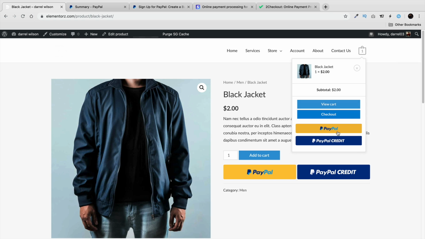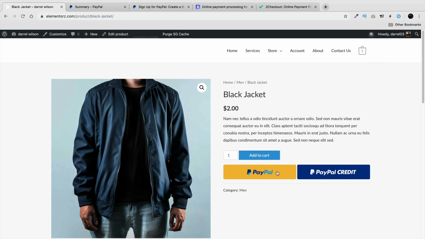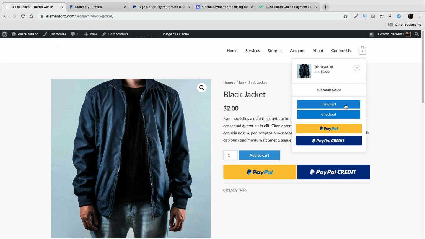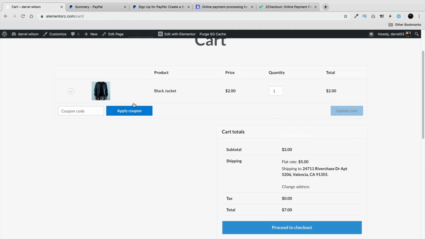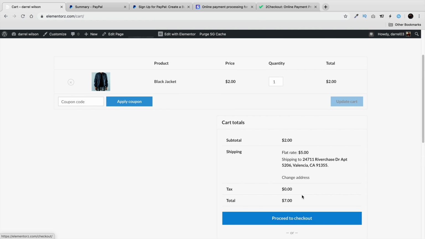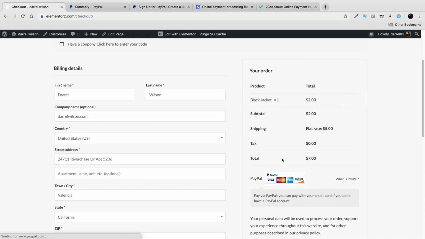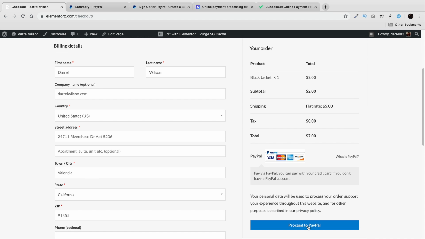So this right here is just basically a faster way. Instead of going to view cart, checkout, you can simply click on PayPal and check out directly with PayPal. But right here, I'll go to view the cart. And right here, I have this, and I'll proceed to checkout. Now, the reason why this costs $7 is because remember how we have a $5 shipping rate? So here, I'll click on proceed to checkout, scroll down, and click on proceed to PayPal.